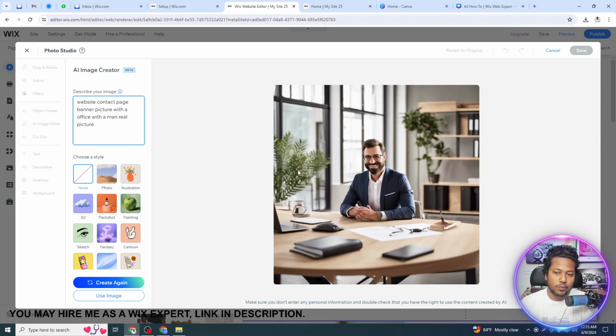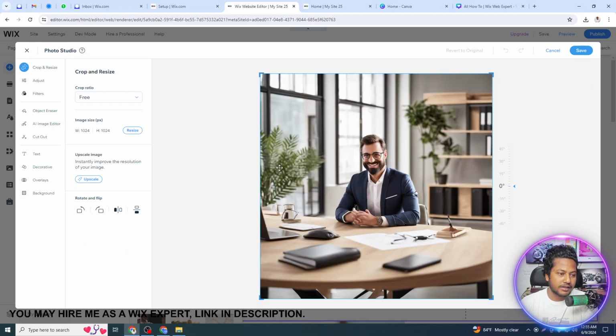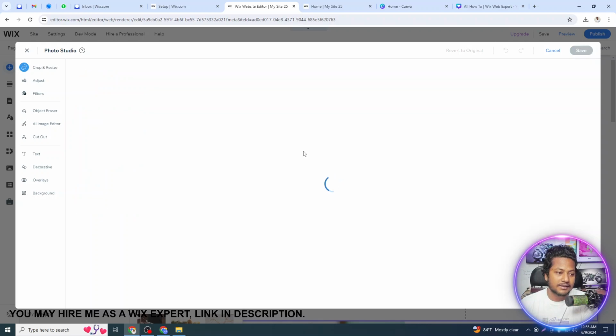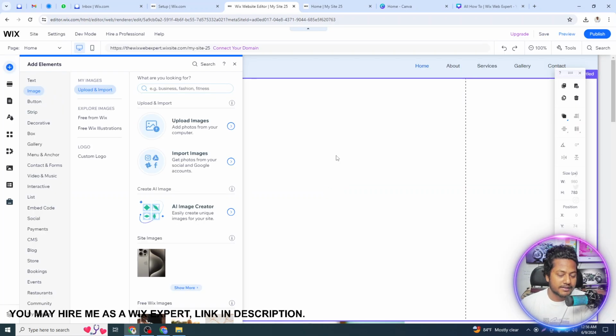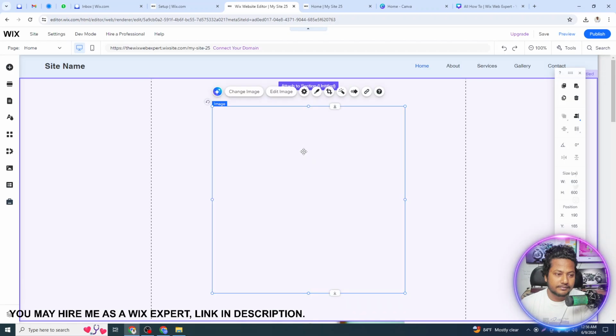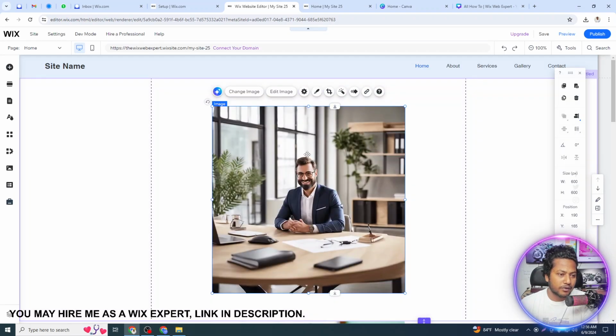If you want to use that image, you just need to click use image, and then the ratio you may resize from here as well. You can do whatever is offered by Wix Photo Studio, and then you may click save, and then it will be uploaded on Wix. Let's see, it's uploaded in Wix.